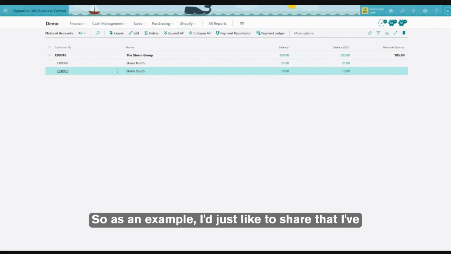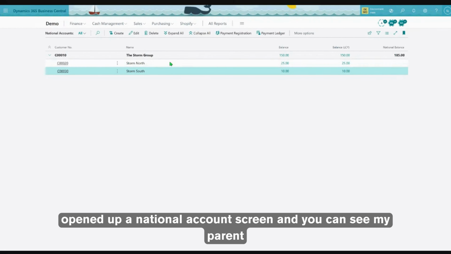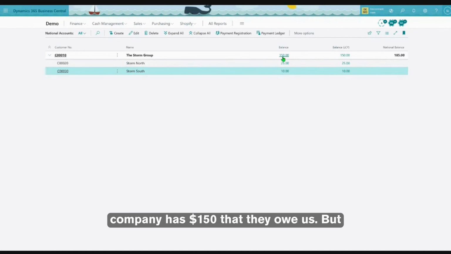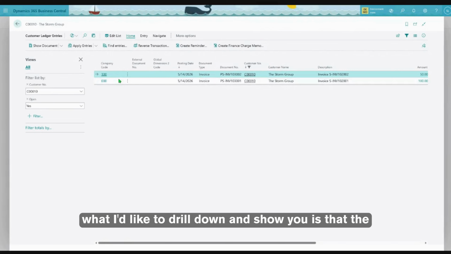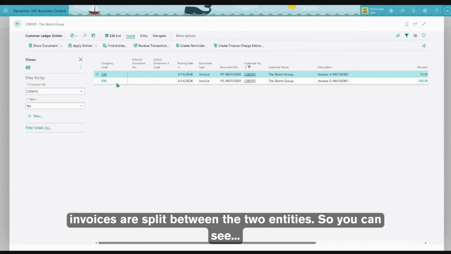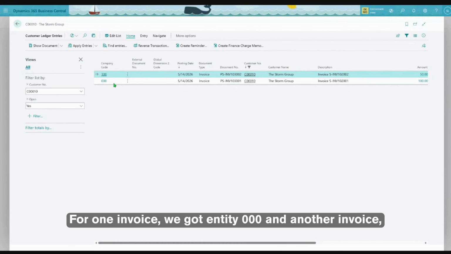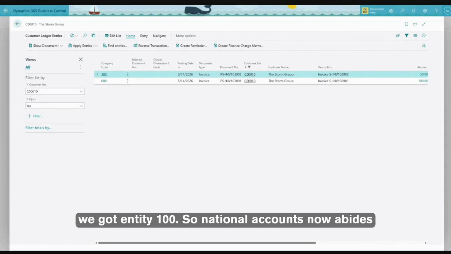As an example, I'd just like to share that I've opened up a national account screen, and you can see my parent company has $150 that they owe us. But what I'd like to drill down and show you is that the invoices are split between the two entities. So you can see for one invoice, we've got entity 000, and another invoice, we've got entity 100.